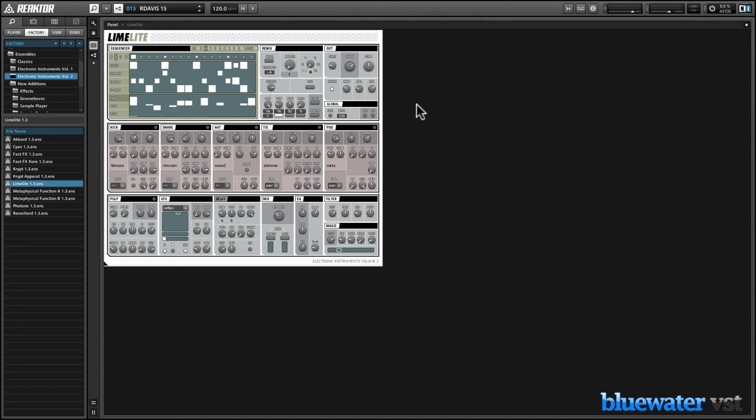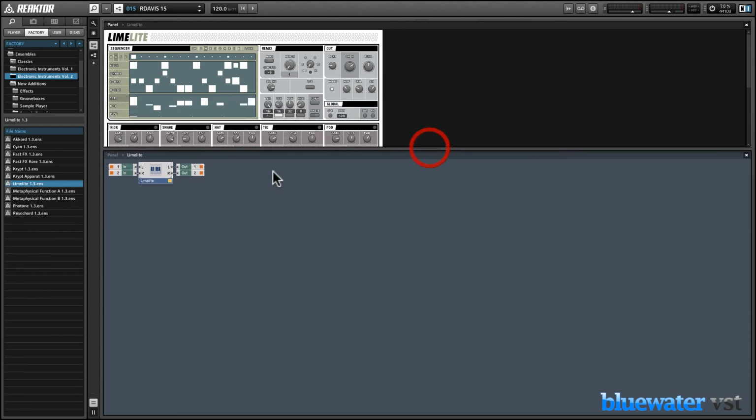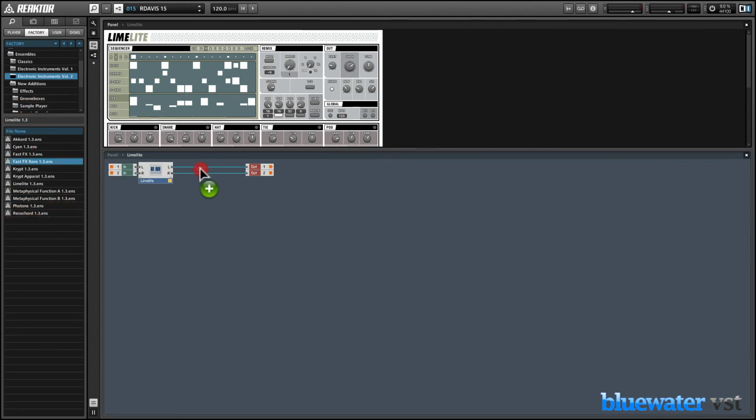Now what we're going to do is once again go back into our split view. And I see here that I have Limelight set up with a couple ins and a couple outs. Now what I want to do is select these outs by lassoing over them or clicking and dragging over them. I'm going to drag these out a bit because I want to make some space for my FastFX unit. I'm going to take the FastFX core and drag that in.